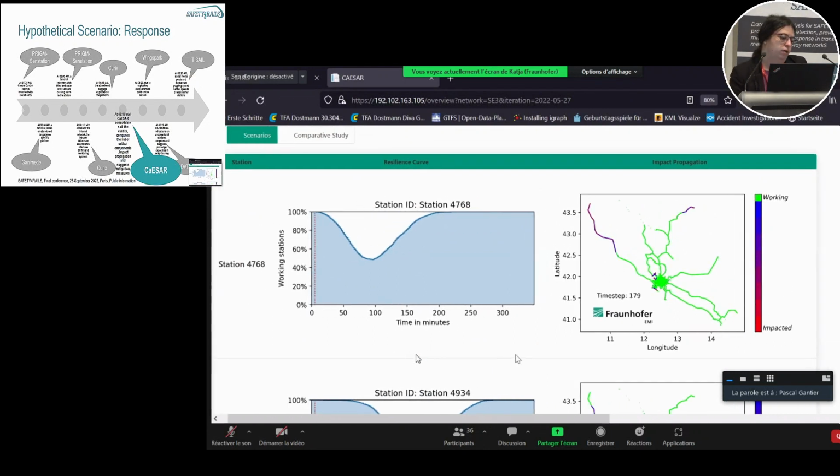Yeah, then you can see, okay, we have here the red line is the disruptive event. So the station is not operable anymore. And then we see how the performance in the network is going down. So this is modeled performance.